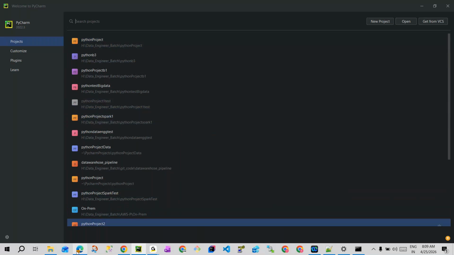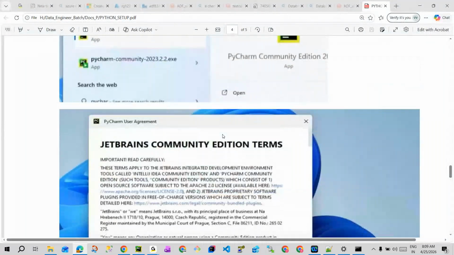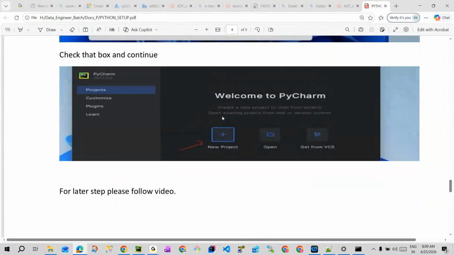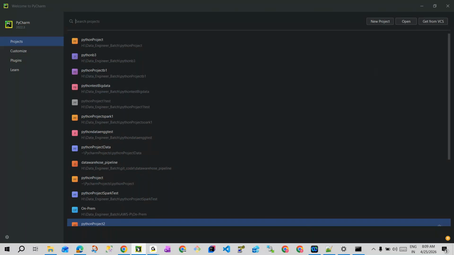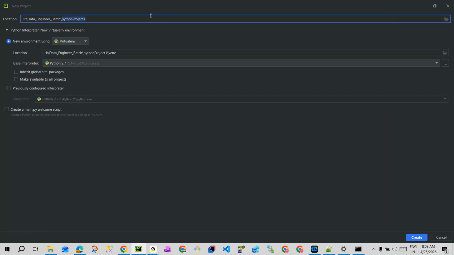Initially you will get the new project window when you open PyCharm. Exactly this window you will get. Right now I already used it, that's why I click on new project. Then here give your project name. Let's say I'm giving test. Check your location. This is my location. Let's say B3 data. Then here you have to select the virtual environment.